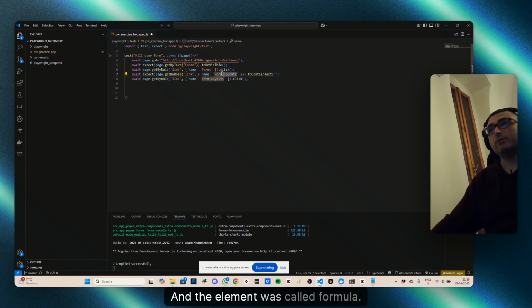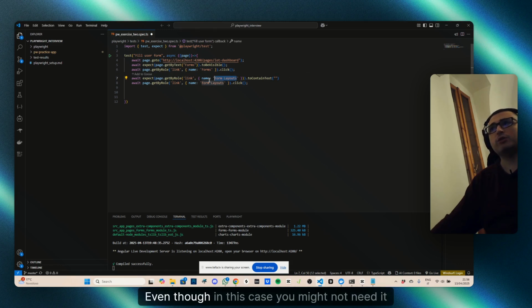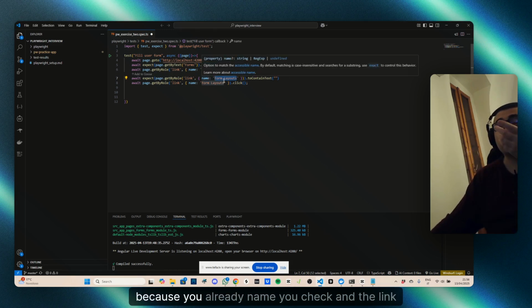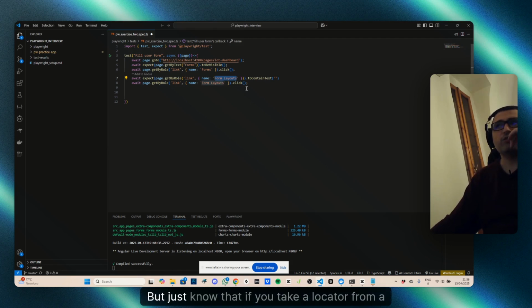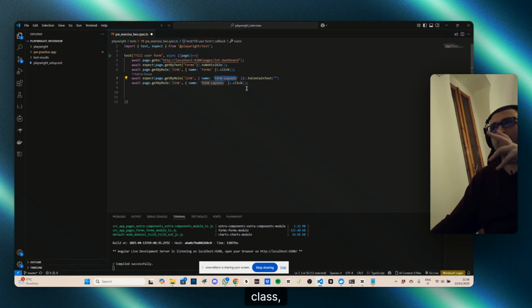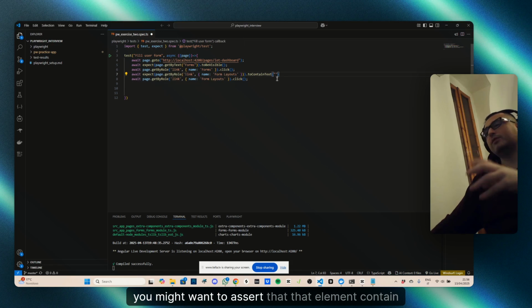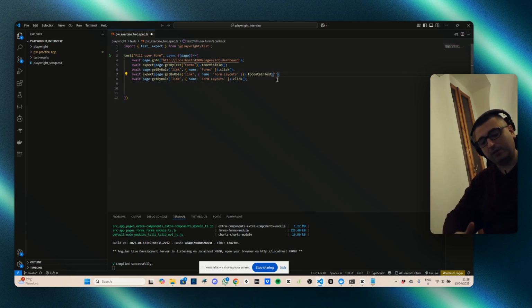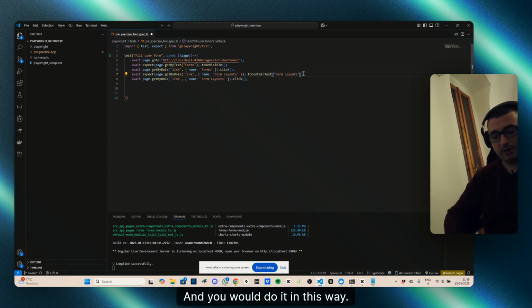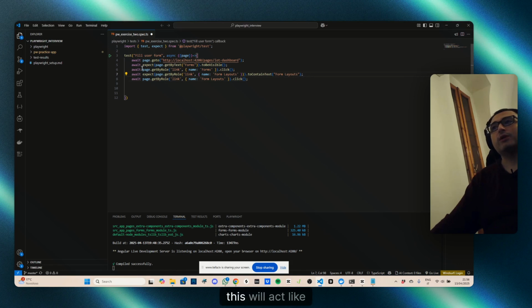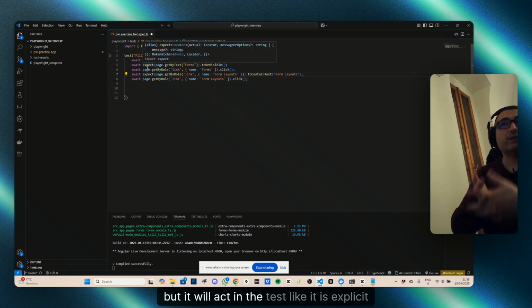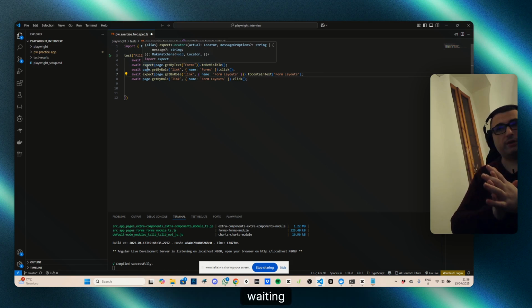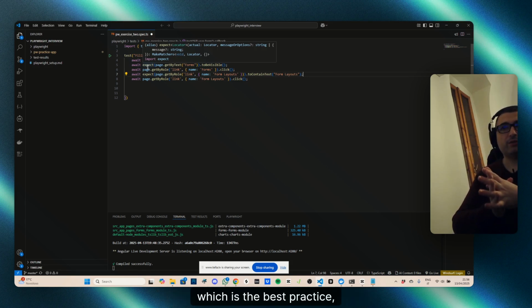The element was called Form Layout, even though in this case you might not need it because you already located the link that contained the text. But just know that if you take a locator from a class, you might want to assert that that element contains the text, and you would do it in this way. Now this will act like an assertion, but in the test it will act like an explicit wait, which is the best practice to wait for a locator.